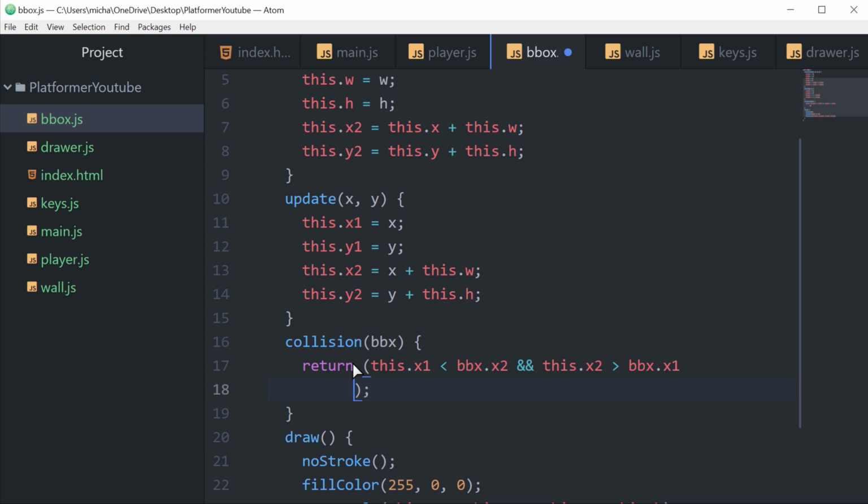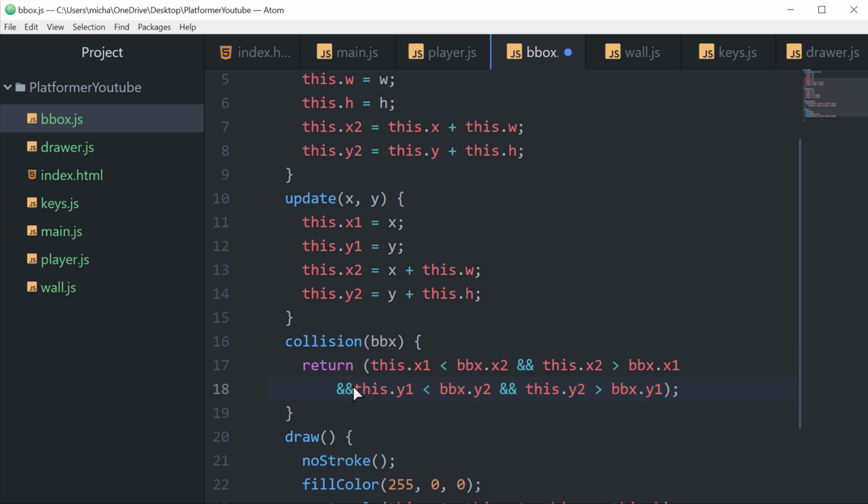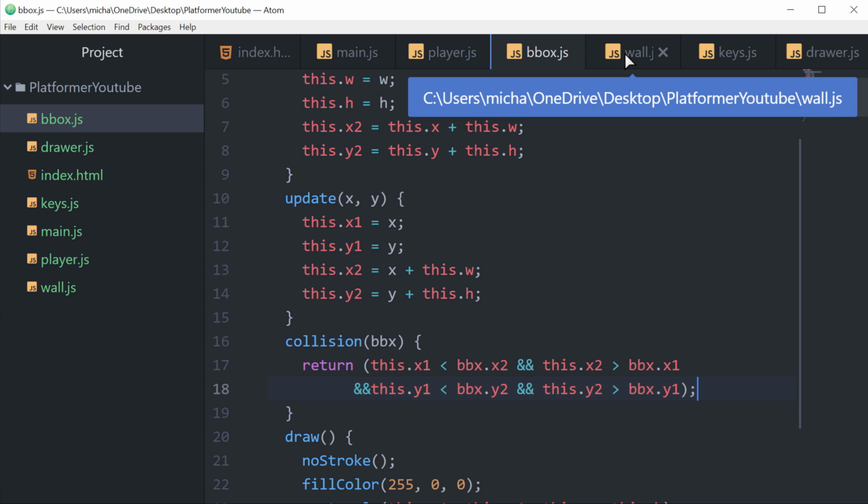There we go. And I'm going to come here, I'm going to say and this.y1, and by the way, I'm just putting this on a new line just so that it's easier to read. So this.y1 is less than bbx.y2, and this.y2 is greater than bbx.y1. So this doesn't have to be on a new line, but if I put these on the same line, it goes off the screen. So I just push enter so it's easier for you guys to read. So there we go. That should be the function. I'm fairly certain that that'll work.